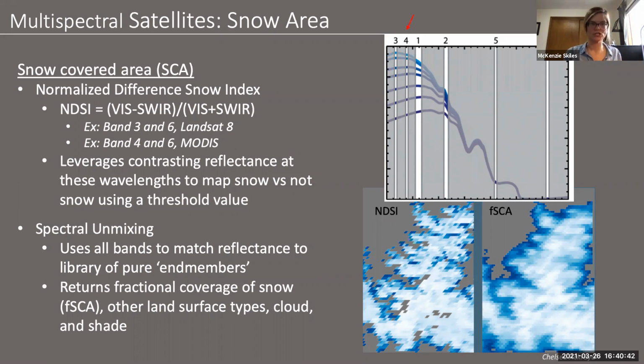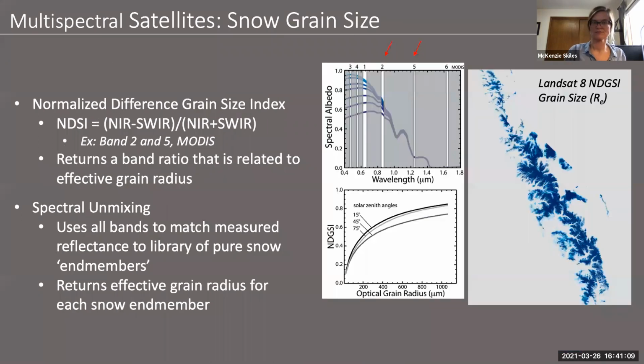So you could get fractional vegetation. In addition to land cover types, you can also get the fractional coverage of clouds, because clouds reflect light differently than snow. This allows you to map, from MODIS especially, the fractional cover of snow, which is very useful in terrain where pixels are almost always mixed. So those are the two primary ways that snow-covered area is mapped from multispectral sensors.